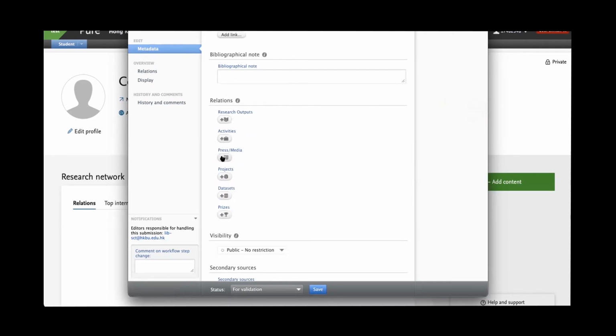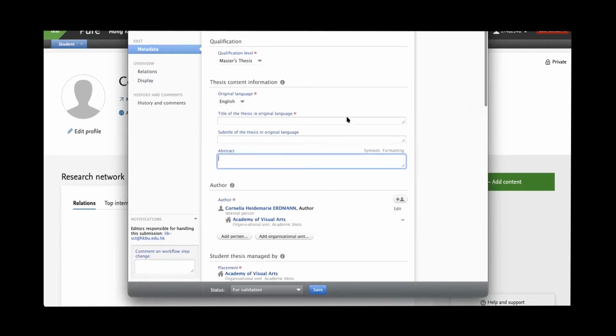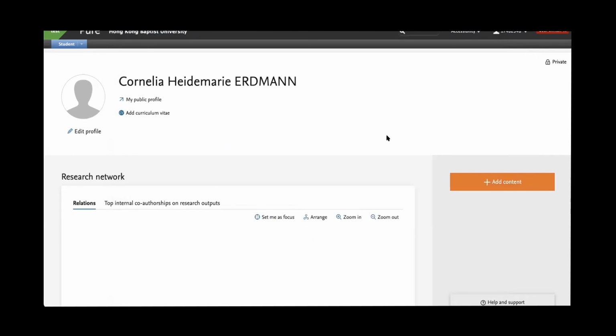Again, relations. Now here I'm not exactly sure, but check with the supervisor whether he or she wants you to relate this thesis to his or her report, research output, or any other activities. So check with supervisors on this. And of course, visibility, if you want to make your thesis visible to the outside world, then you can choose public here, okay? So very similar to the publication record for a journal article I showed you before, okay? So this is how you would enter it.